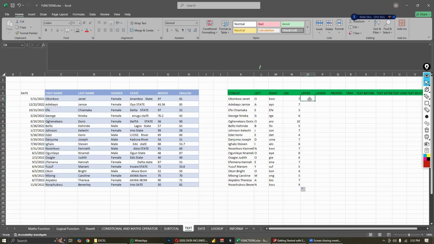So right now, I want to do the upper. This one is in sentence case, where we can change it to be all uppercase, all caps. So I can come here and do upper, and do this text. You can see it has changed this one to Okonkwo, as you can see right here.